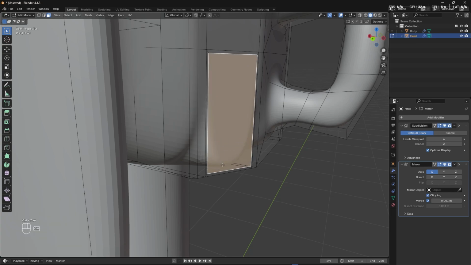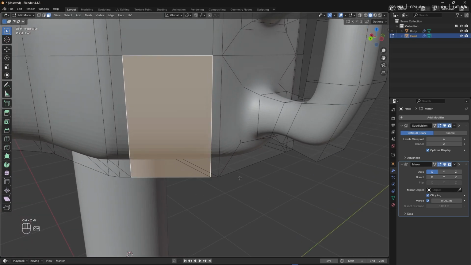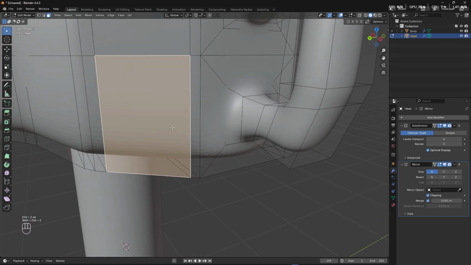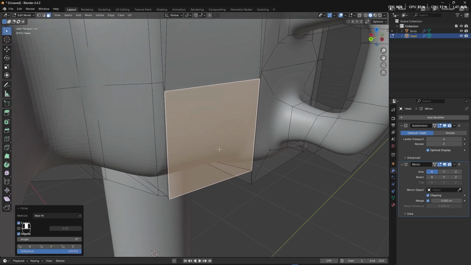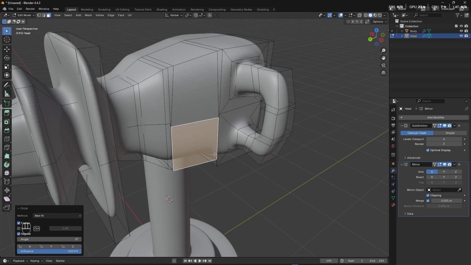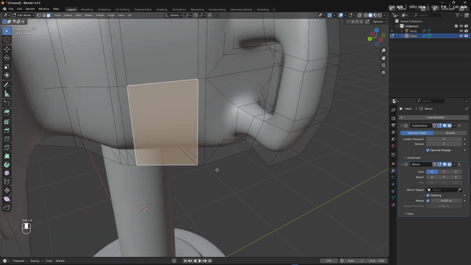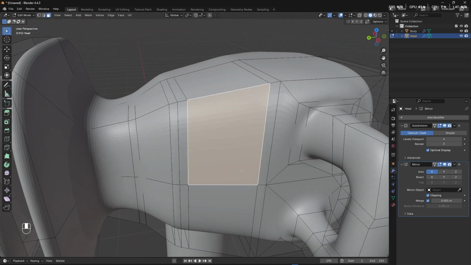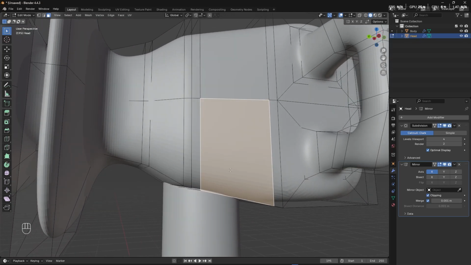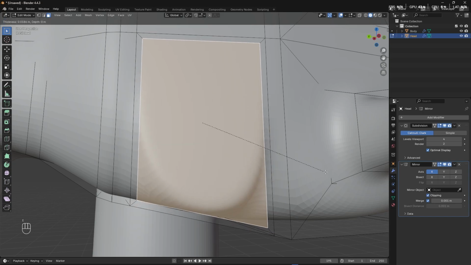But I have overlapped stuff here. Let's first of all select this, right click, circle. Maybe I messed it up again. Maybe I put it here. What do you think? It's the same. Now let's just inset it.